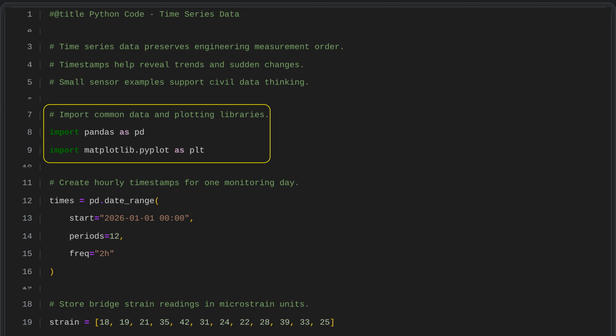We begin by importing pandas for working with structured data, especially time series, and Matplotlib's plotting tools for creating visualizations. Together, these libraries provide the basic tools needed to manage, analyze, and display time series data effectively.